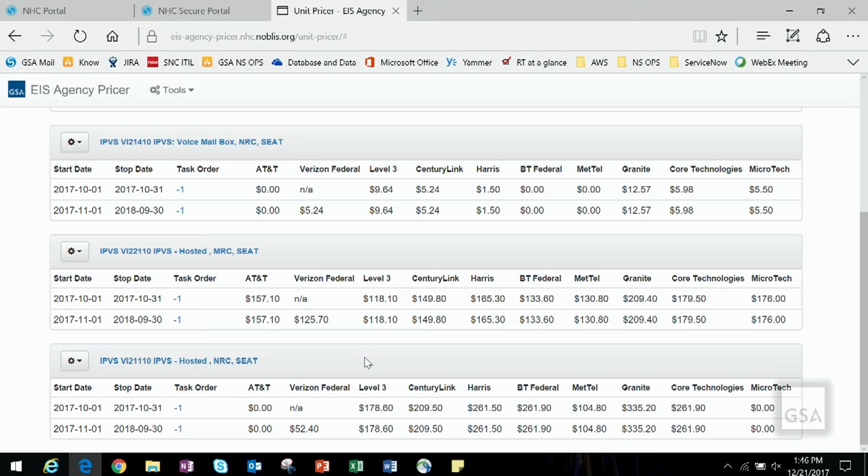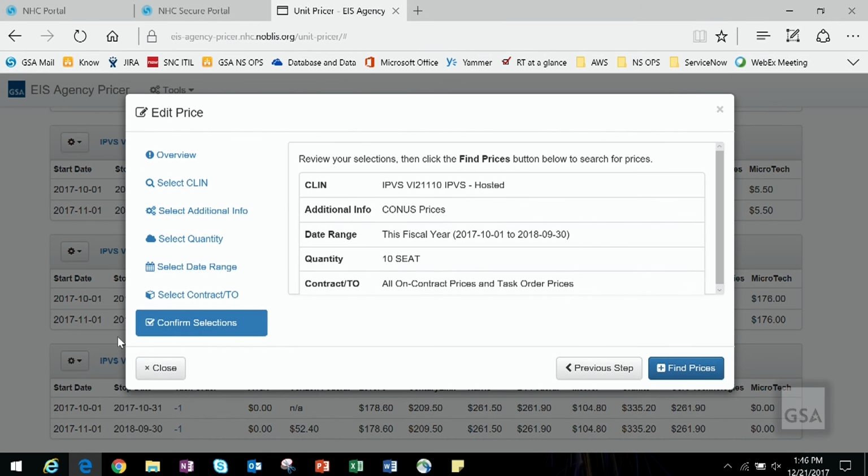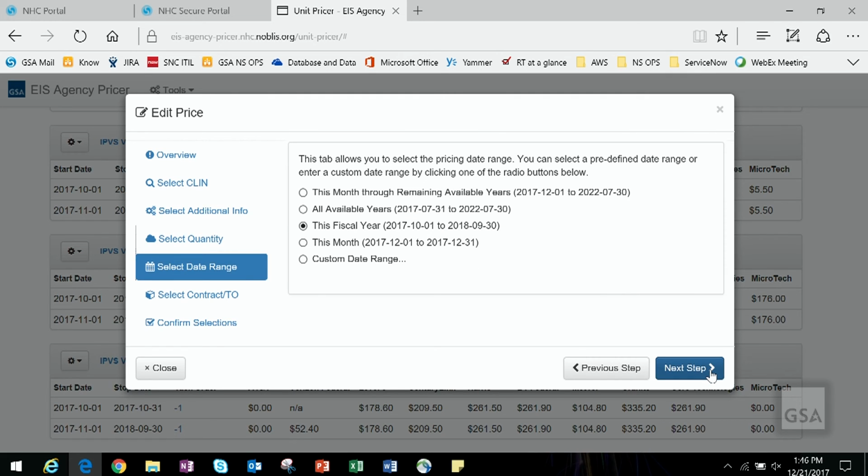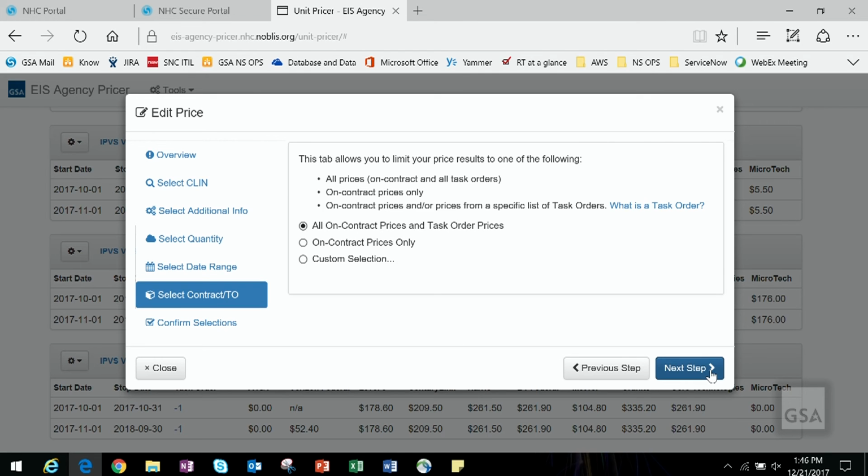To delete, copy, and/or edit a CLIN VI21110 in the result, click on the Gear drop-down. For instance, to change the seat count to 20, click on Edit. Click on the Select Quantity section. Type in 20 and click on the Next Step button. Then make the same modifications to the associated CLIN.